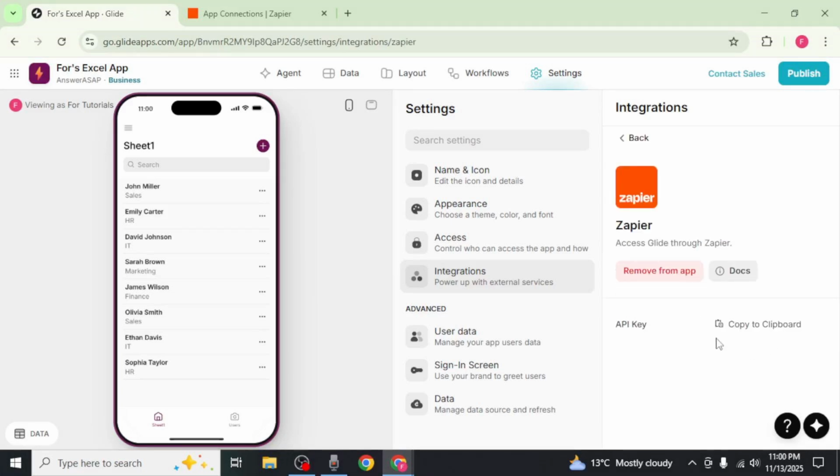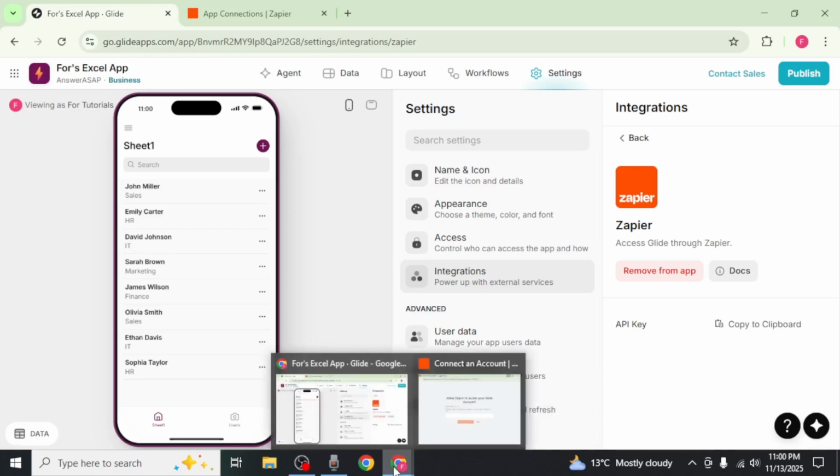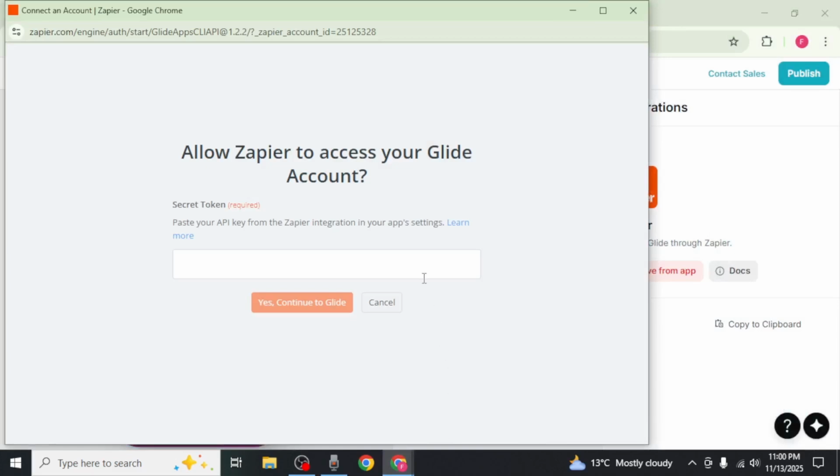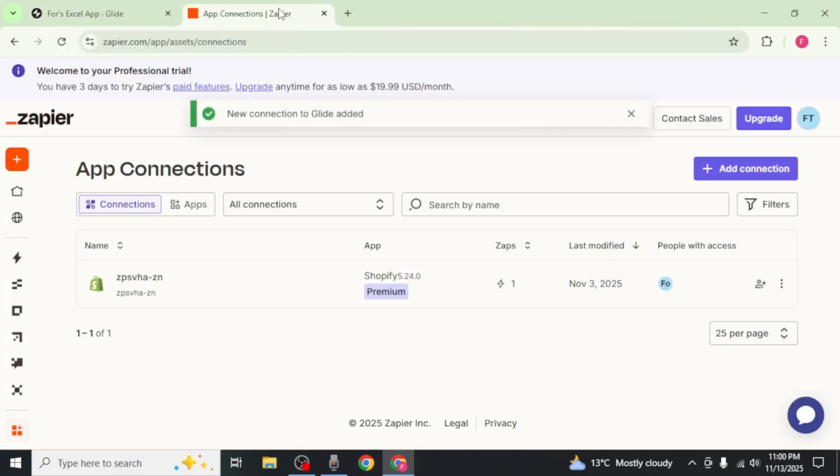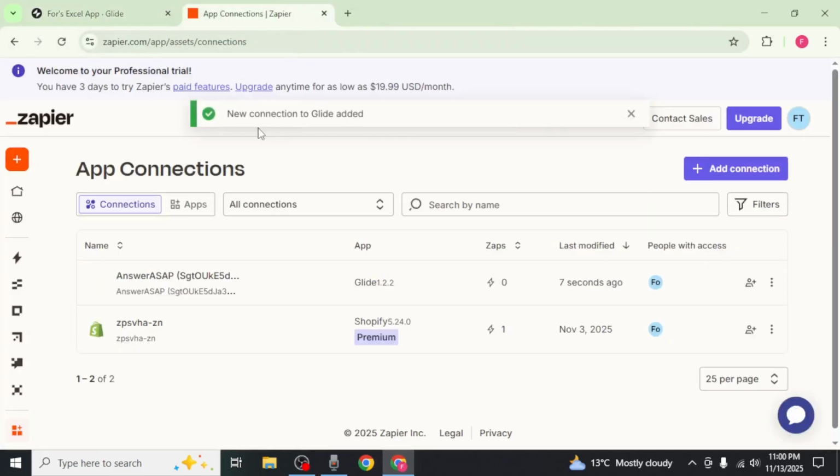Now you will see the API key section appear with a Copy option. Simply copy the API key. Return to Zapier where it was asking for your API key, paste it in, and click Yes. Continue to Glide. After a moment, you will see your Glide app successfully connected, and this is how you can connect Zapier to Glide.